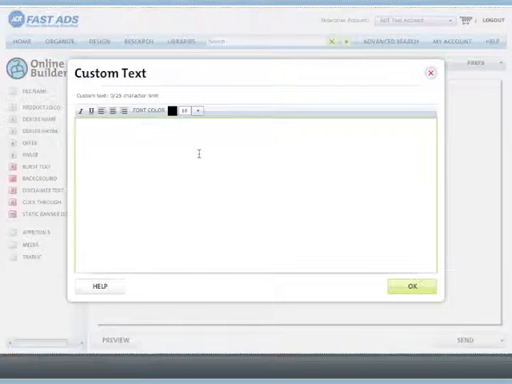Now we can choose burst text. This is the text that will appear in the red circle to get the viewer's attention. In this case, we'll type in something short like save $199. There's only a 25 character limit for this, so please keep it short. Then click OK.